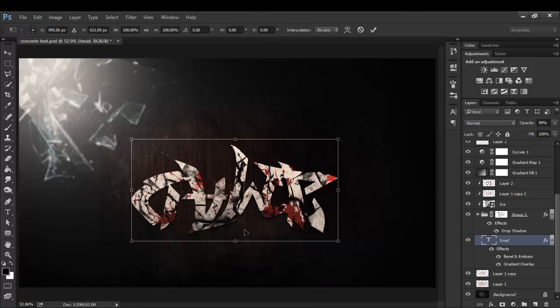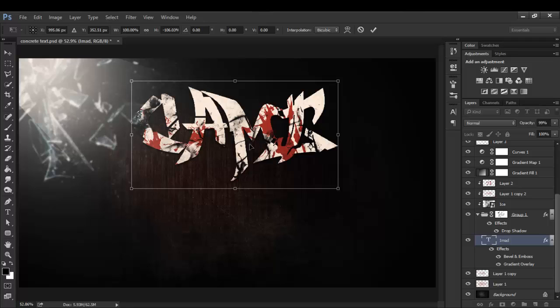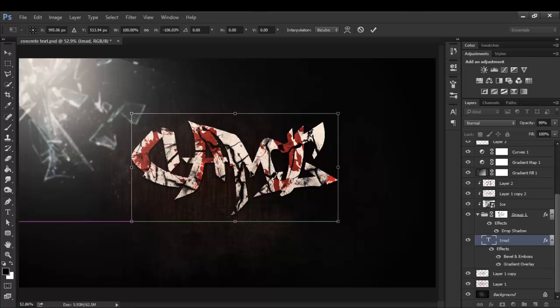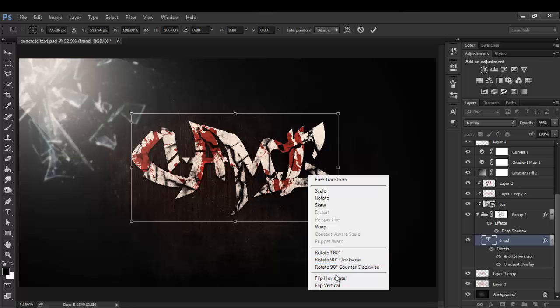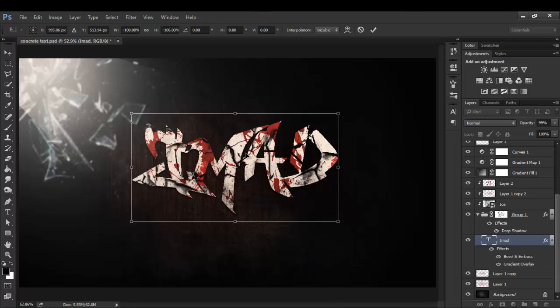So one more thing we need to do is rotate it back. It was rotated all the time. I wonder why. I guess that's why text made no sense right now. Let's also flip it vertically, maybe horizontally. Yeah, that makes a lot more sense.